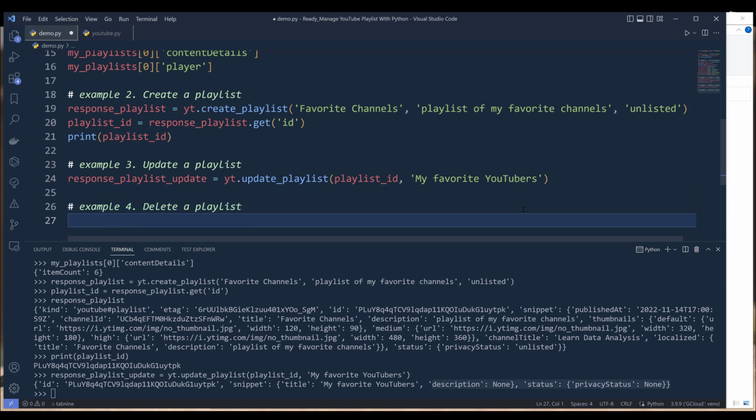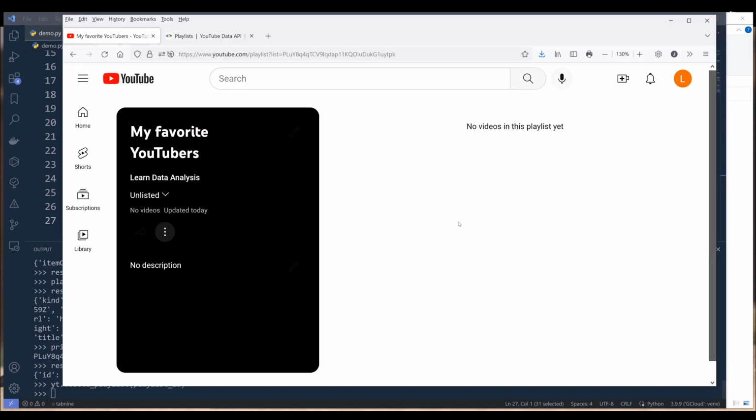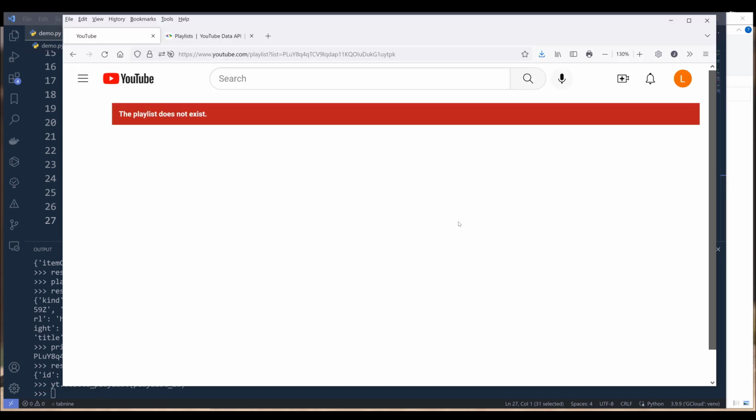Now finally, to delete a playlist, I'll simply run u2.deletePlaylist and I'll provide the playlist ID and run the method. Now if I go back and refresh the page, the playlist is now deleted.